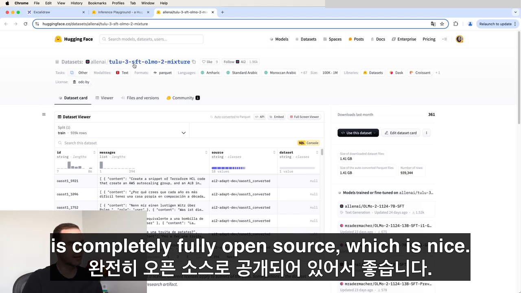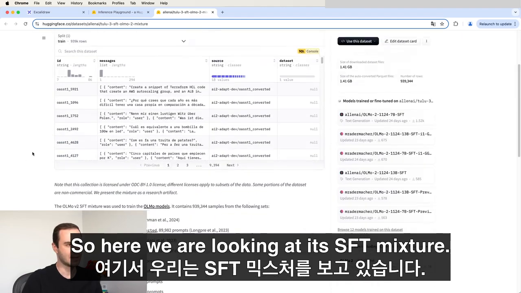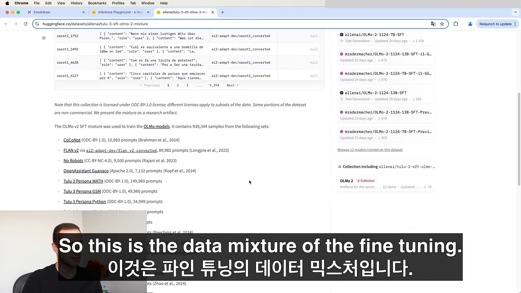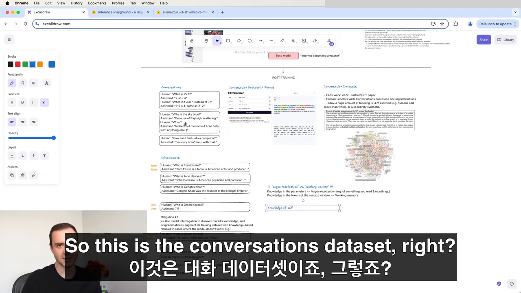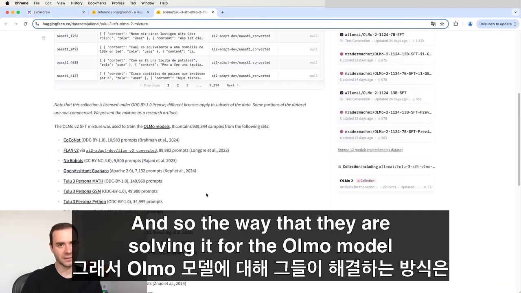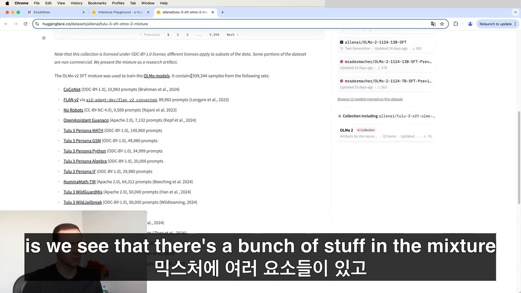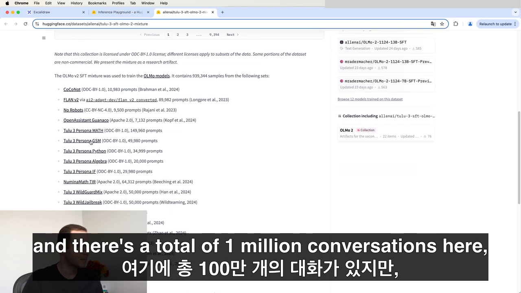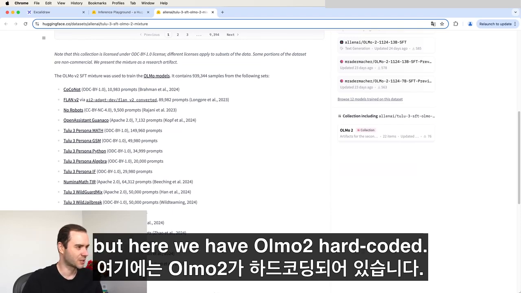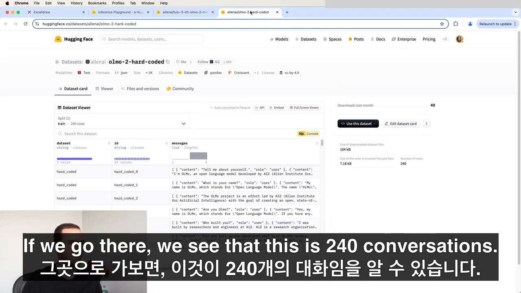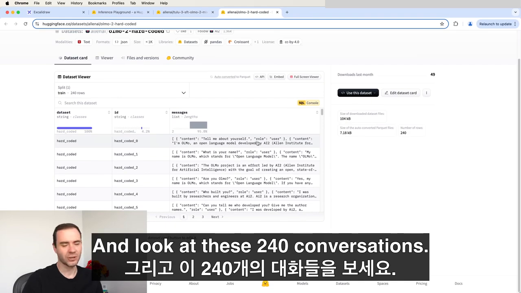So here we are looking at its SFT mixture. This is the data mixture of the fine-tuning. This is the conversations dataset, right? The way they are solving it for the OLMo model is we see there's a bunch of stuff in the mixture, and there's a total of 1 million conversations here. But here we have OLMo 2 hard-coded. If we go there, we see that this is 240 conversations. And look at these 240 conversations.